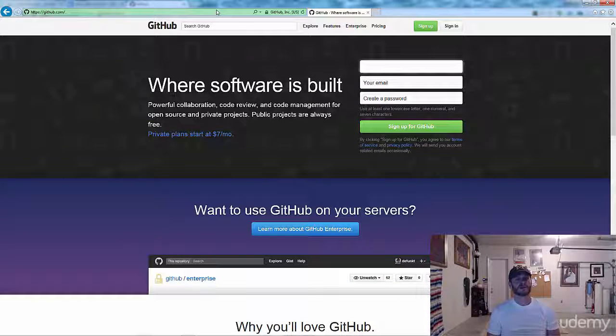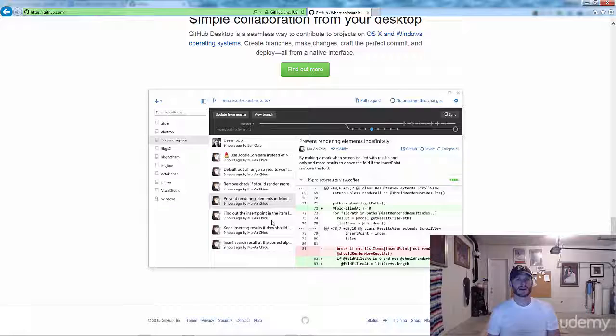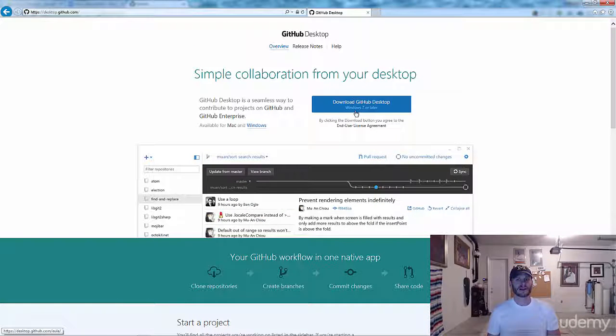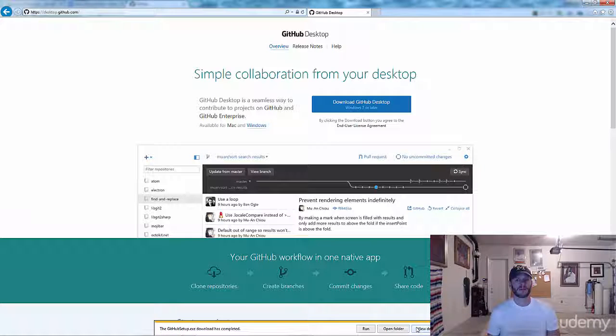And there we go. And so learn more about GitHub. Pricing, sign up. I'm sure there's some download somewhere. Collaboration from your desktop, find out more. Download GitHub Windows 7 or later. So that's what I want. I'm going to download that, and save this to my desktop and run it.